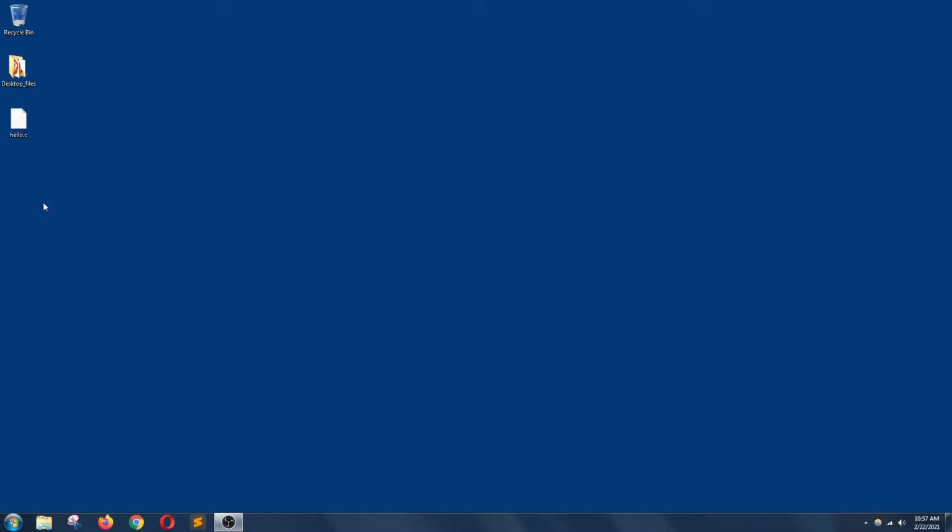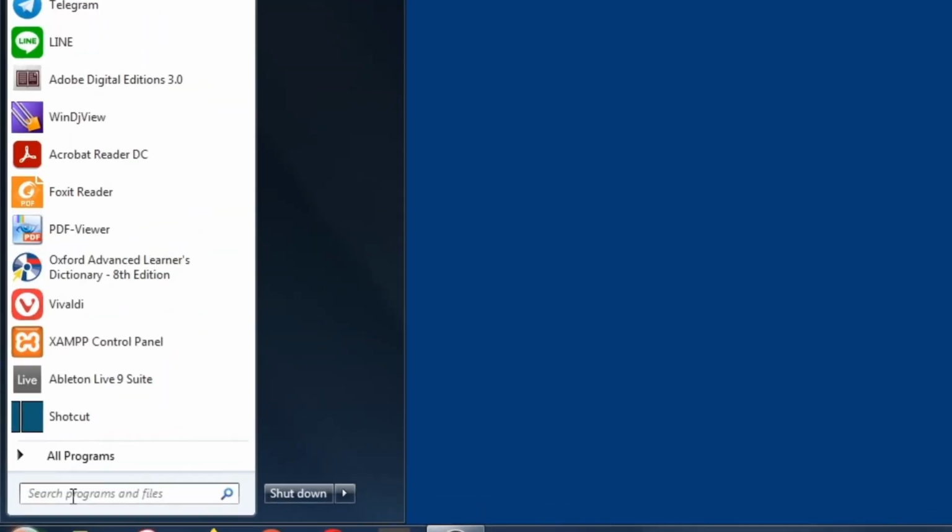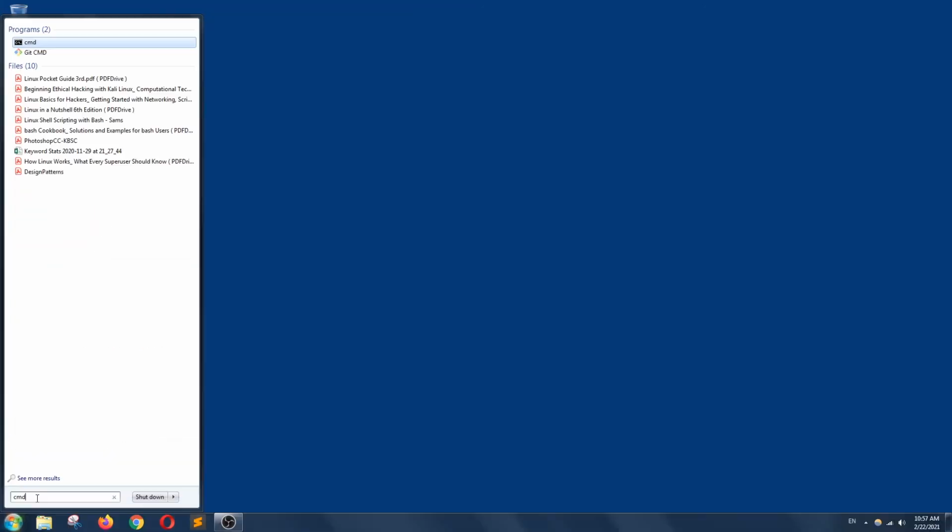Now I want to run my C program through the command prompt. So I'm going into the start menu and I will type cmd and open my command prompt.